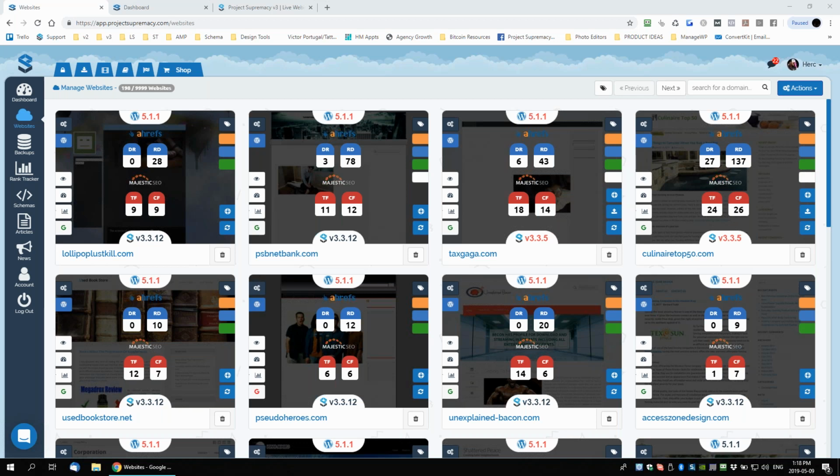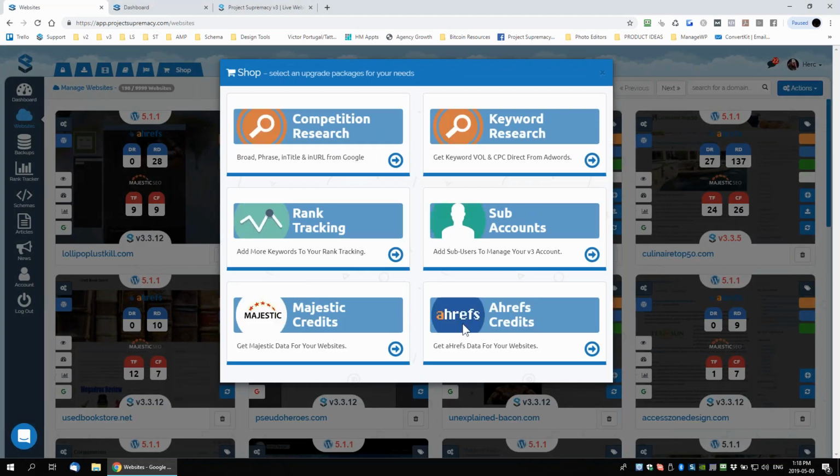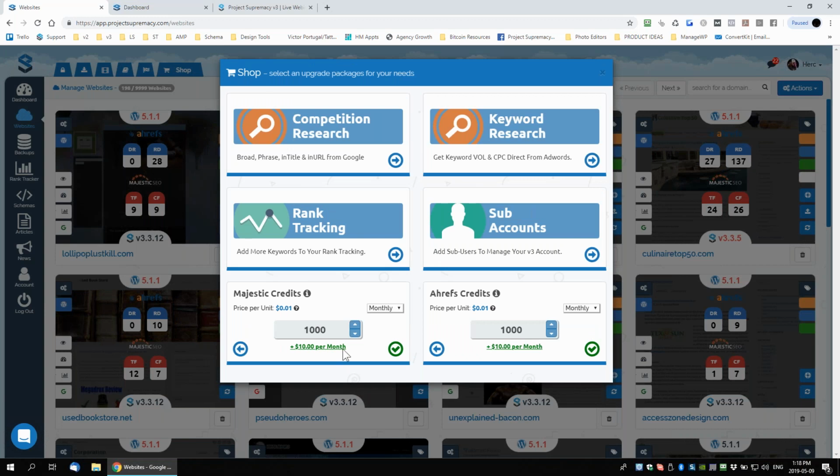It is a premium feature because we do pay for this data. We pay for it from those two providers, and it's really not expensive. $10 a month for 1,000 credits, a penny per credit, and it's really not that expensive for anyone to get all the metrics they need for their domains. Yeah, you can move it up and down, buy as many as you want, and you get a discount for annual as well. So that's the shop.